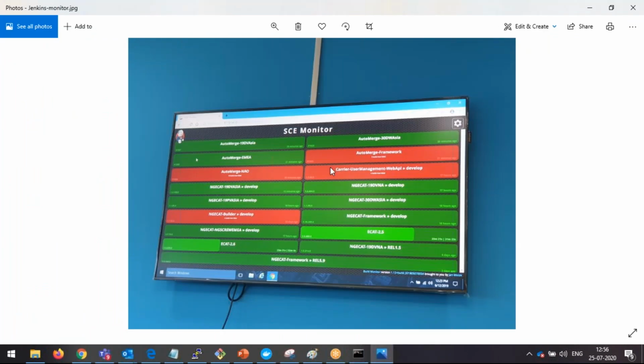Something like this. Now here you can observe all the jobs, and here you can see the failures of these jobs. This job will fail, this job will fail, and these jobs are in running process. See the progress bar. Right. So now here, this is the monitor plugin. Now this is connected to a TV screen.